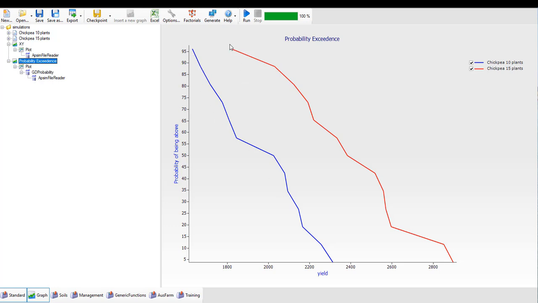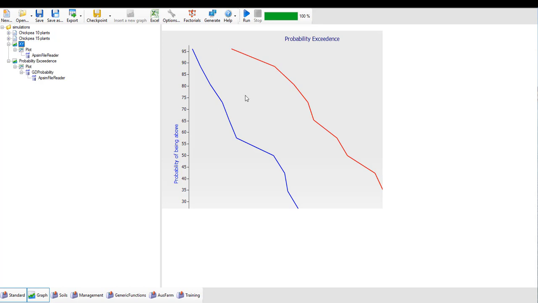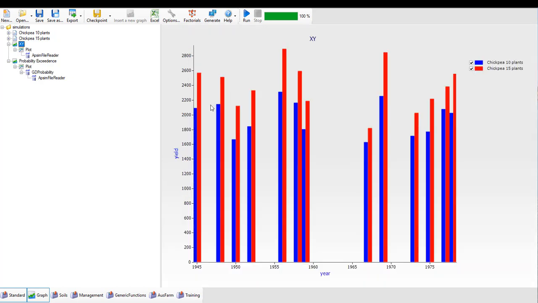This is for the 10 plants, and for the 15 plants here, you see we've always got a greater probability of getting higher yields, and that's reflected back in our bar chart where our yields are always higher, if it'll display, always higher in every year that we've sown.